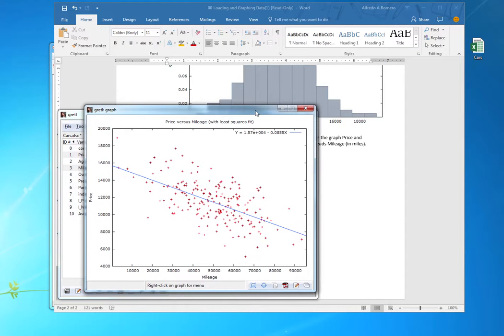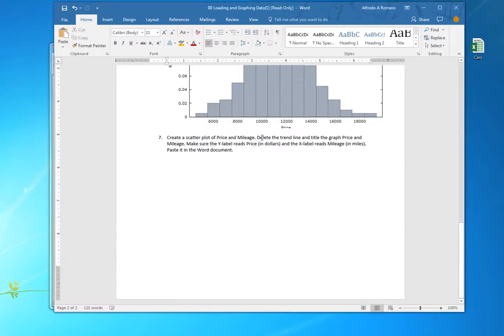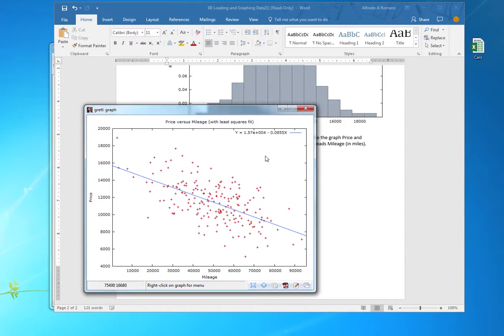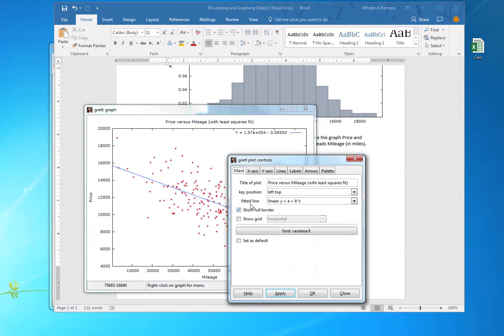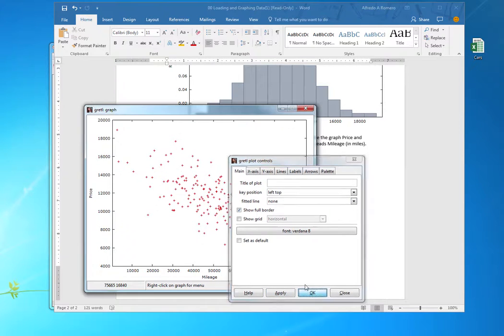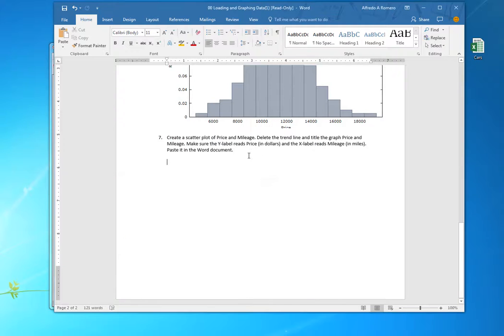Notice how it immediately produced a trend line. That's a trend line that the question says we don't want. Delete the trend line. The way I do it is I go to edit, and I can see here that it fitted a line, that is, it estimated a linear regression. I want to switch that to none. When I click OK, it takes it away. Now I need some title, price and mileage, price in dollars and mileage in miles.